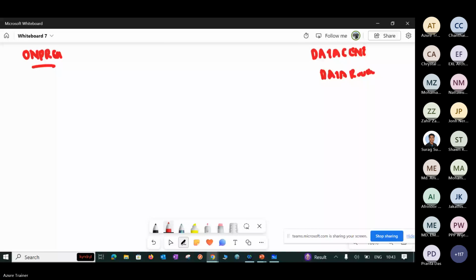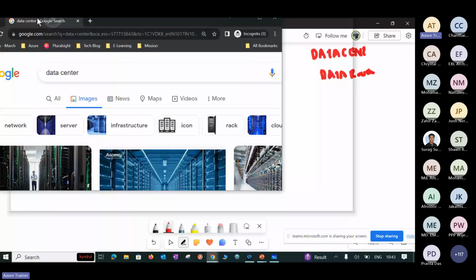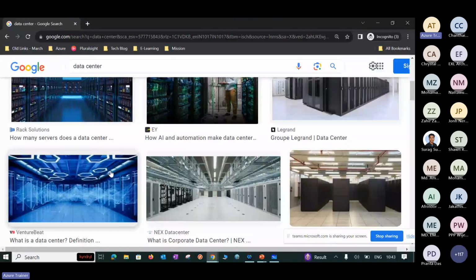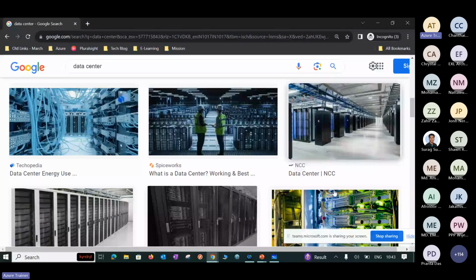Let me give you some Google images here. In your office or in your college, you may see rooms like this where all your servers are configured or placed, in an isolated room. There you can see all your network equipment, your servers, your security components, network components, storage components. Everything is placed in a centralized location, and that is basically known as a data center or data room.